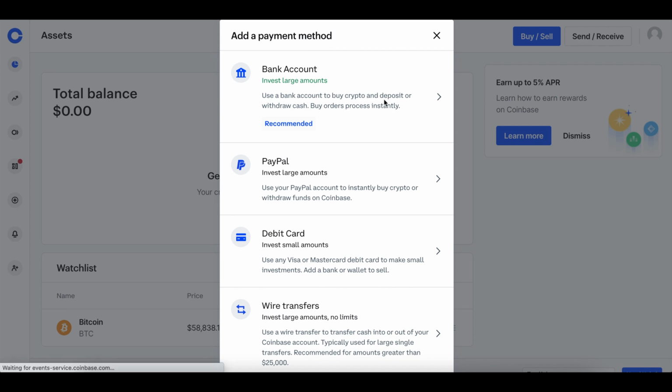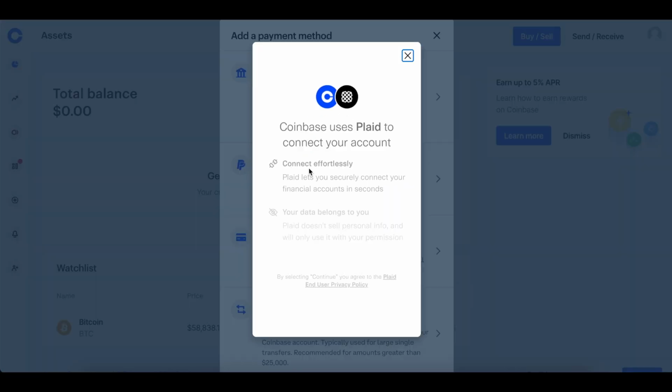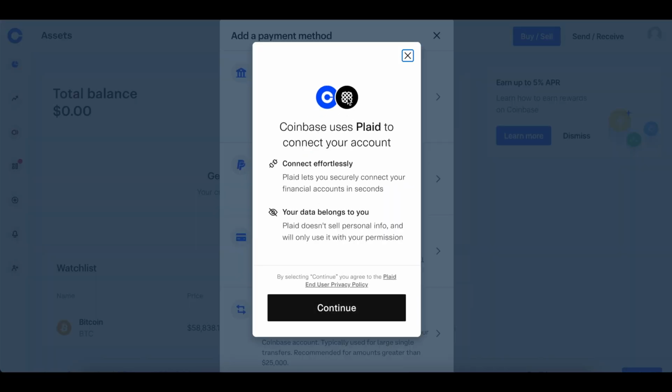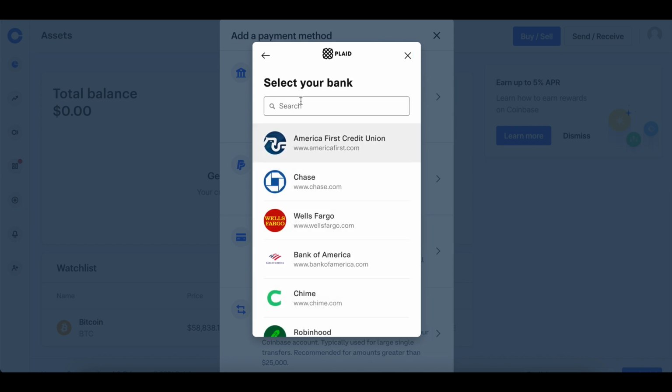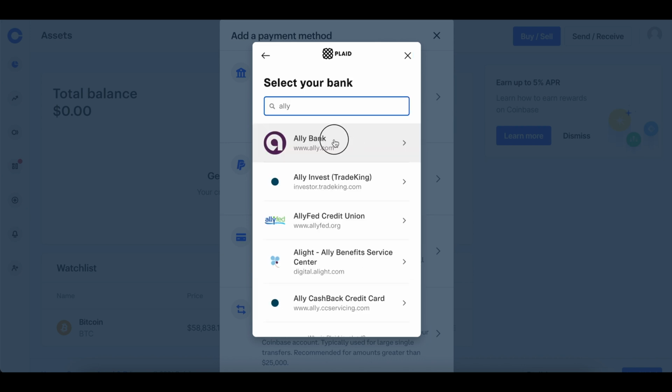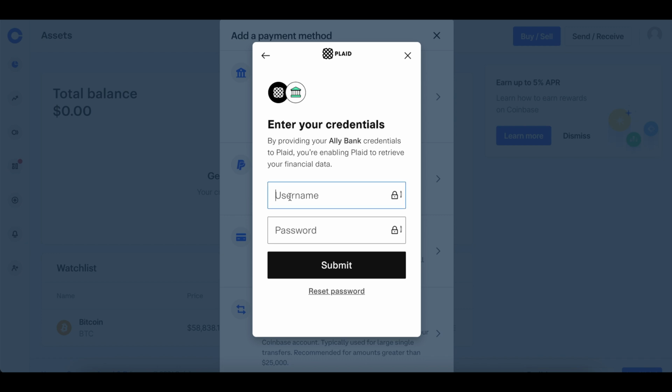So I'm going to click this area right here, and Coinbase will say it's talking to a site called Plaid. So we will click continue, and then let's search for our bank account. I have Ally Bank, so I've got that. And now I need to log in to Ally Bank using my username and password. It is secure, so you have nothing to worry about. They don't save that information.